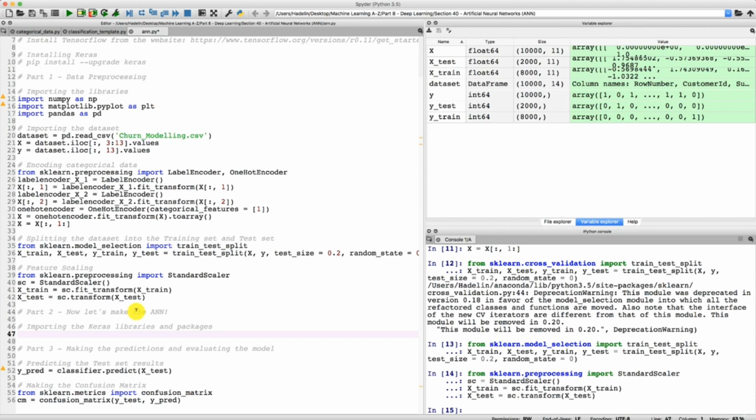So that's exactly what we're going to do in the next tutorials, and as you can see I created the second part here, part 2, now let's make the ANN, and I also created a third part, part 3, making the predictions and evaluating the model, so that you can clearly see which section of the code builds the ANN, so that you can clearly see what we're doing at every step. And speaking of step, now we're going to make the ANN step by step.